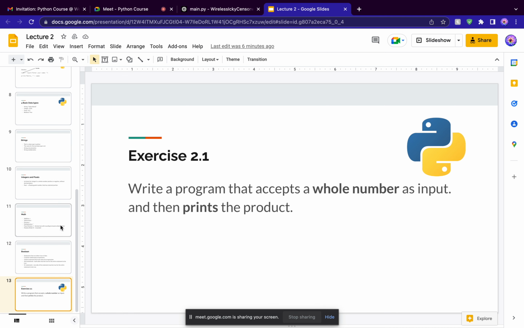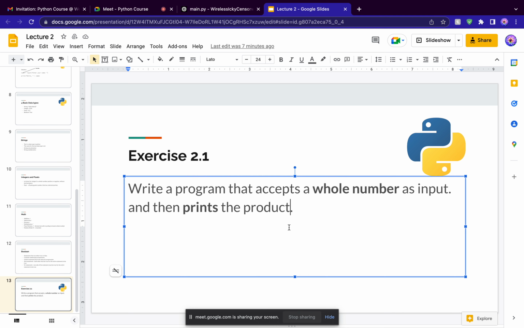So I'm just going to leave it on this last exercise. And let's actually end it together with this. Let's do this together on your Replit as well. So basically, we're trying to write a program that accepts a whole number as input and then prints the product of that whole number and 5. So if that whole number was 9, then the answer should be 45. If it was 6, 6 times 5 is 30.